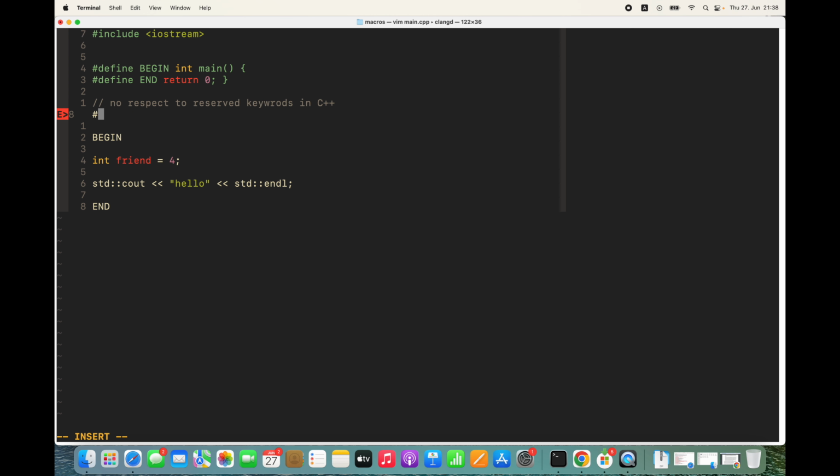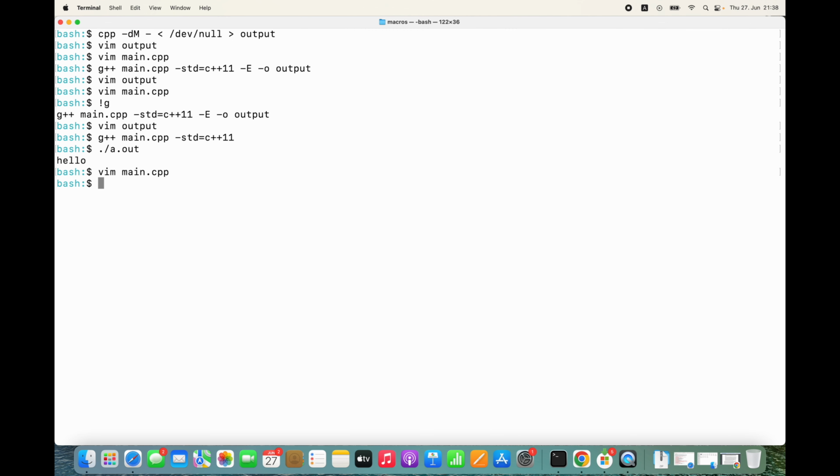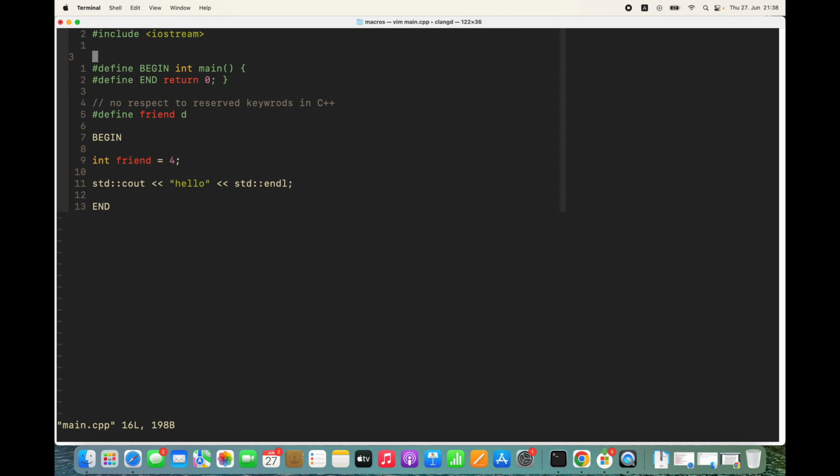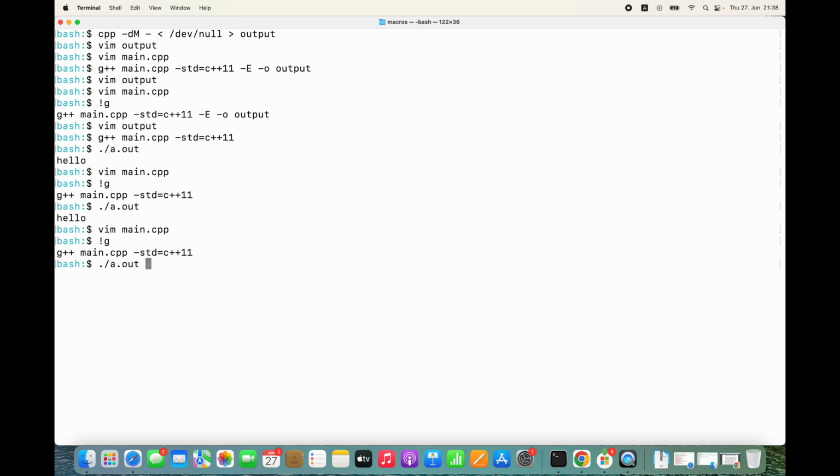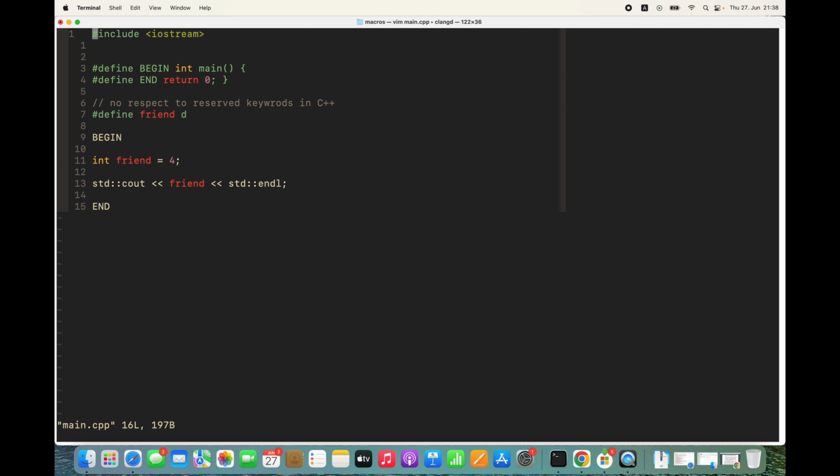You can literally say, hey, define friend, and friend is going to be D, for example. Now you see that Clang is happy because it's literally, as I say, int D equals 4, and this code is compiling fine, and you can run it fine as well. I can even print this friend variable that I have right there. Compile, run, you see that 4 is being shown.